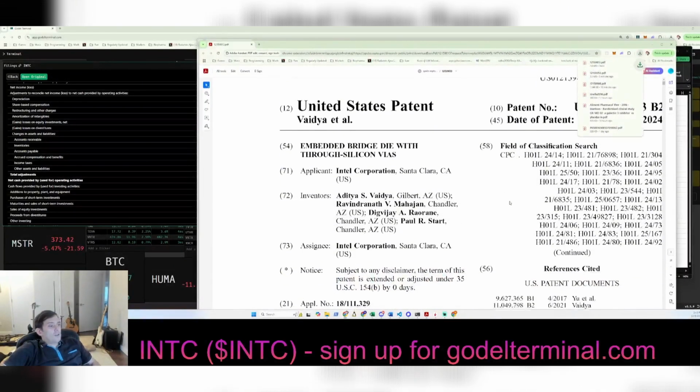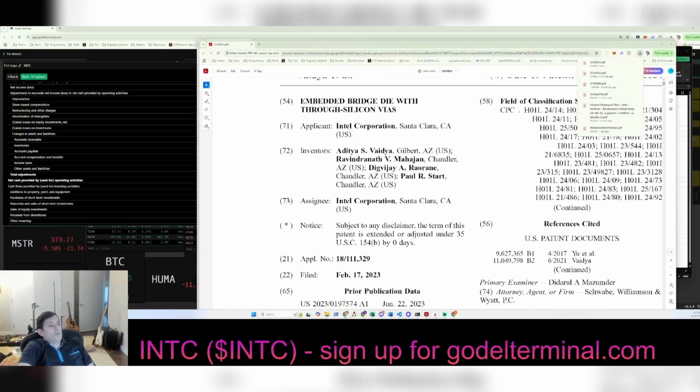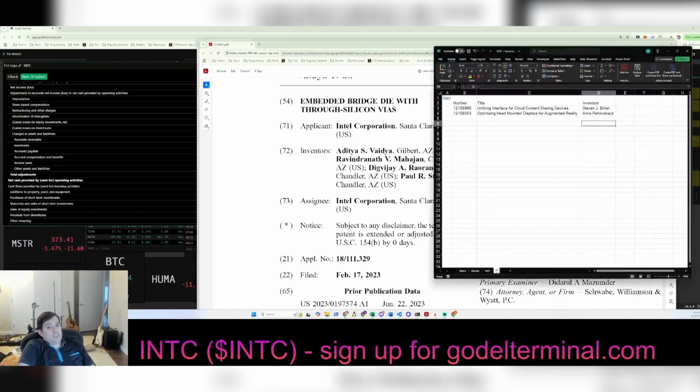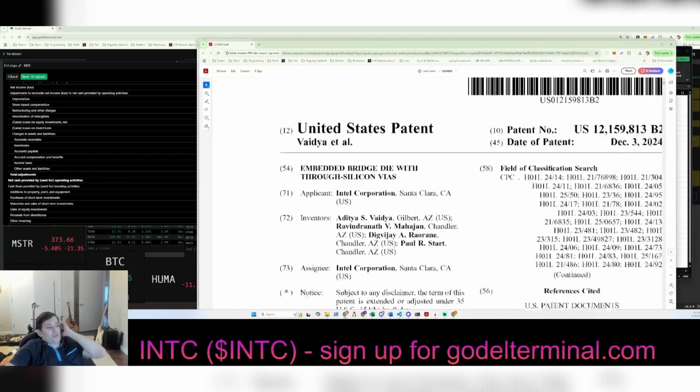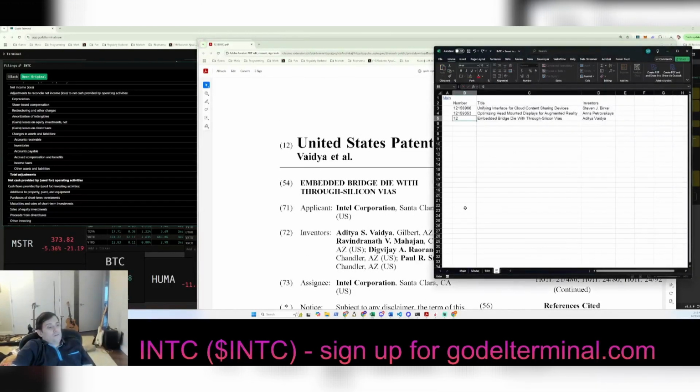Okay, this one's called Embedded Bridge Die with Through Silicon Vias. So I don't even know what that is. So this could be important learning. And you shouldn't really invest in sectors where you have no clue what any of the products are. Why would you do that when you can invest in stuff where you do know what the products are? But it is good to learn.